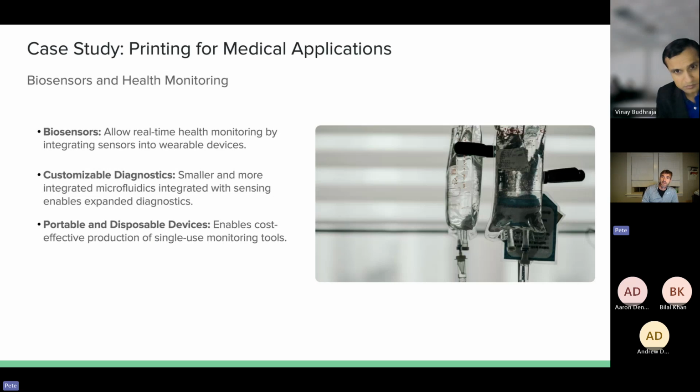Here's an example of medical applications. So I mentioned biosensors, so real-time health monitoring. Some of our customers have actually even printed onto a very thin tape-like material that then just gets adhered to the skin and then is read magnetically. Diagnostics is a huge area.